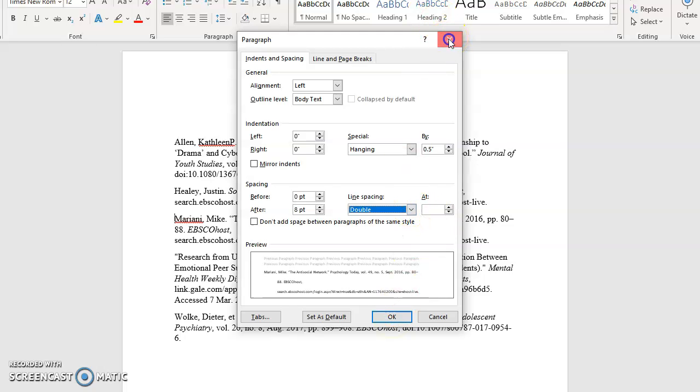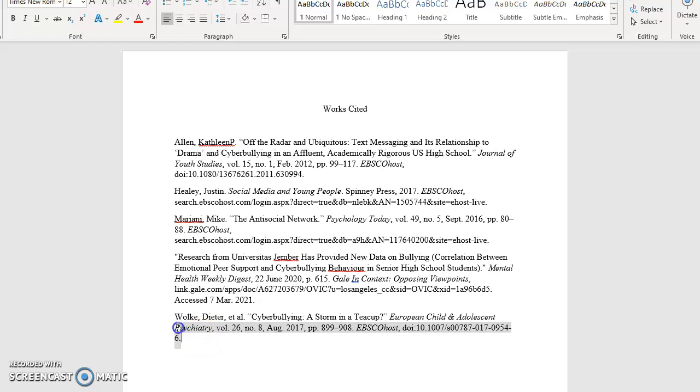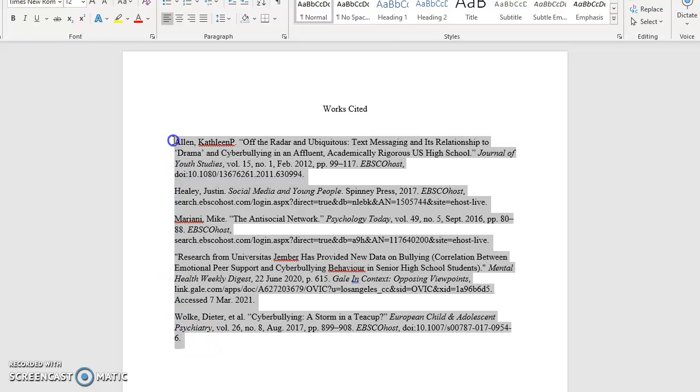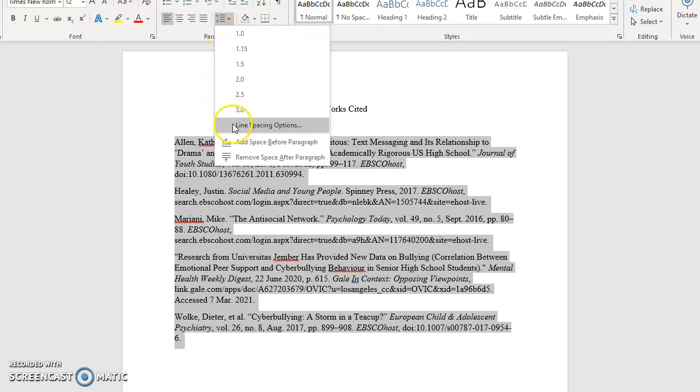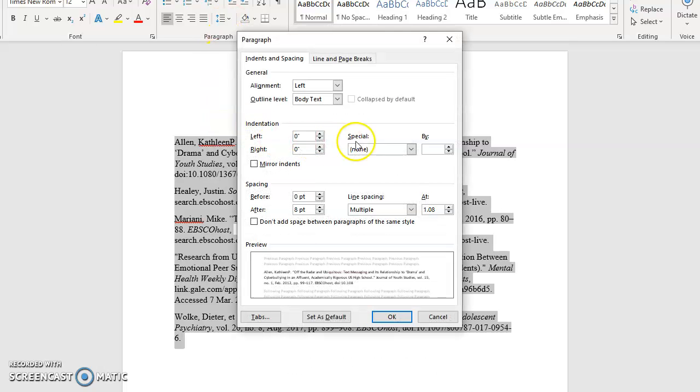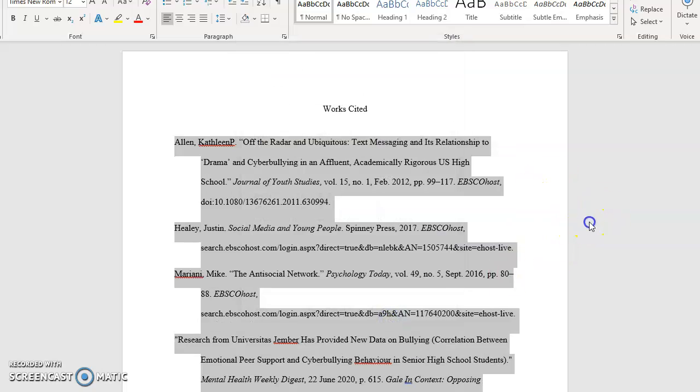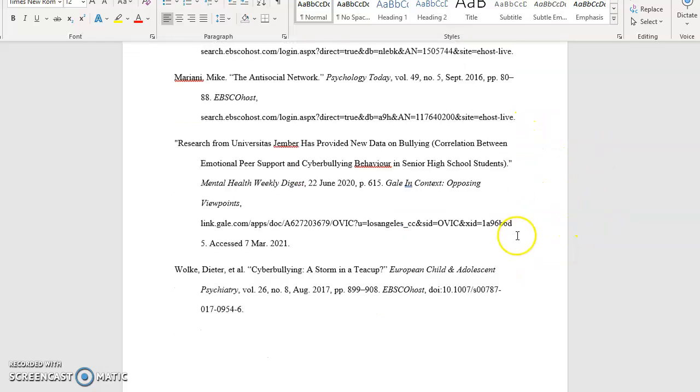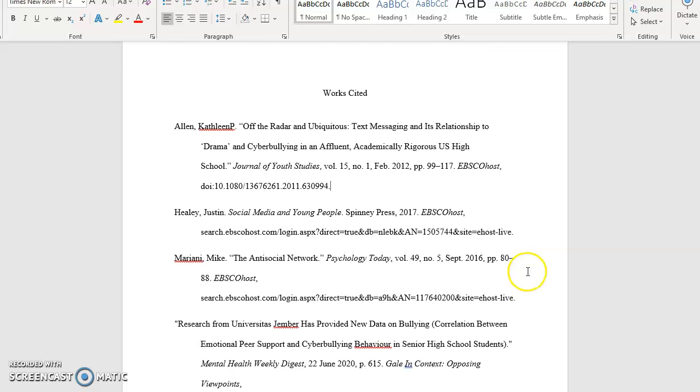So I'm going to do that one more time. I'm going to go up like this and click the drop-down menu. Go to line spacing. Go to hanging. Go to double. And then click OK. And there it goes. And that is how you do that.